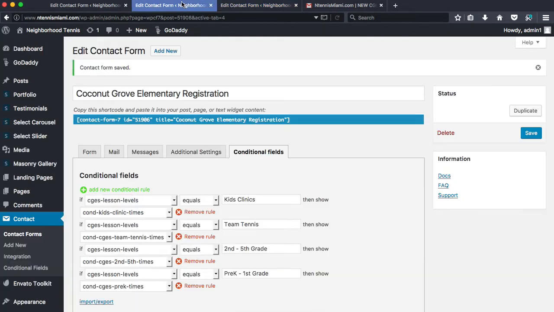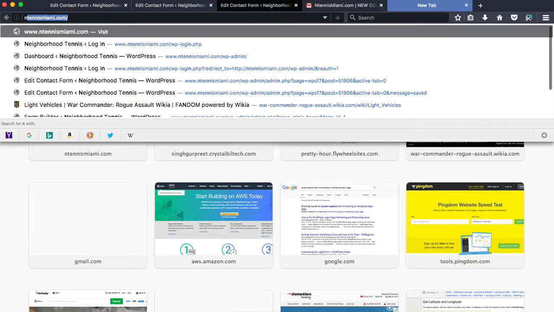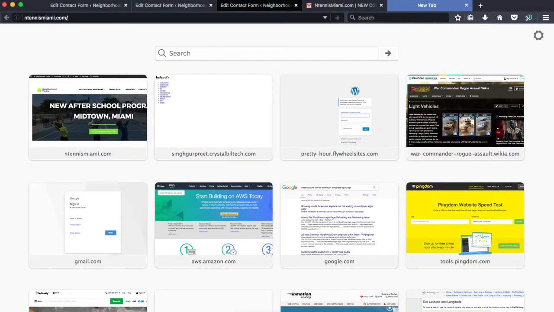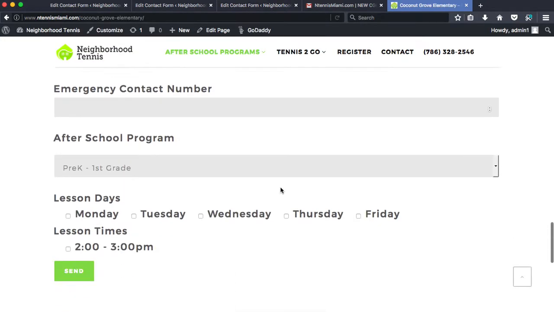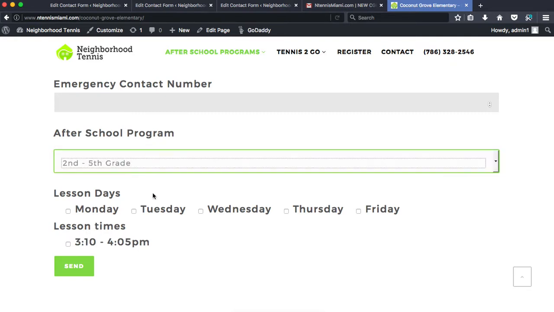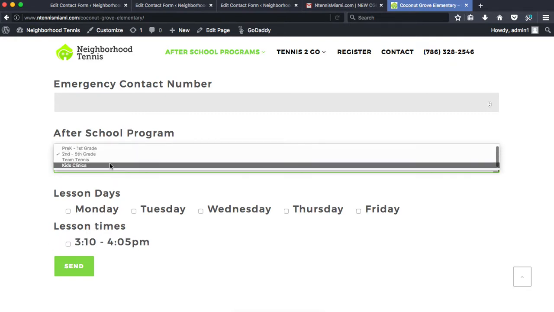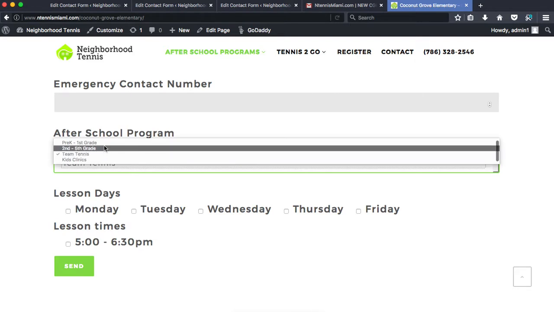And when I go over to the front end of the page, I'm going to have to open up a new tab. Let's say Coconut Grove. I'm going to scroll all the way down. So if I choose second and fifth, it changes the times again. Okay.